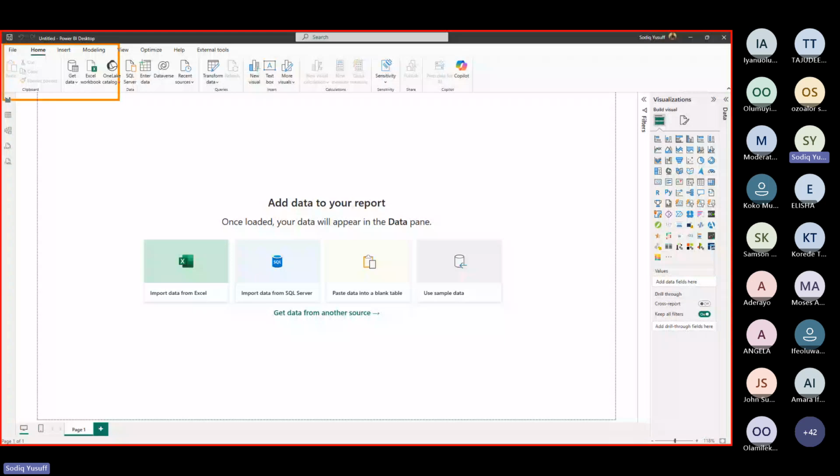In Power BI, we have different tabs. We have the file tab, just like in your Excel or your Word or your PowerPoint. We have the file tab, the home tab, the insert tab, the modeling, view, optimize, help, or external tools. Yours might actually stop on help. It does not matter, because I have some external tools I also use for Power BI.